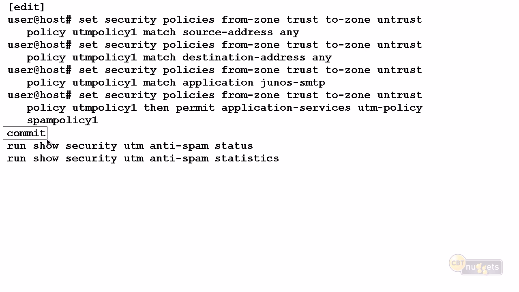And then the verification we can do, since we're going to be still in the configuration mode, is to run show security UTM anti-spam status and run show security UTM anti-spam statistics. Okay, those are our two monitoring and verification commands. Remember those for the exam.